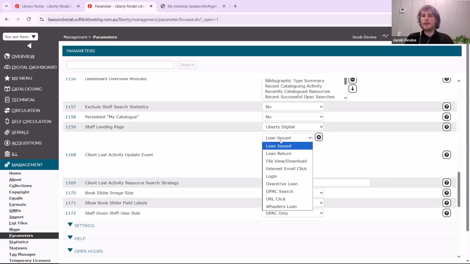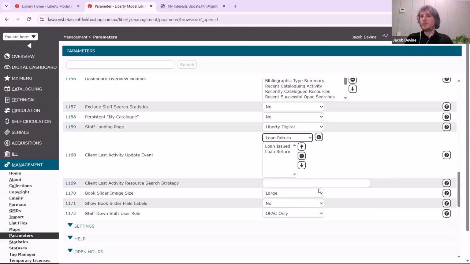So for example, if you only want this to be updated when a loan is issued or a loan is returned, we can select those two. And when those actions are performed for this specific borrower, it's going to automatically update that field.